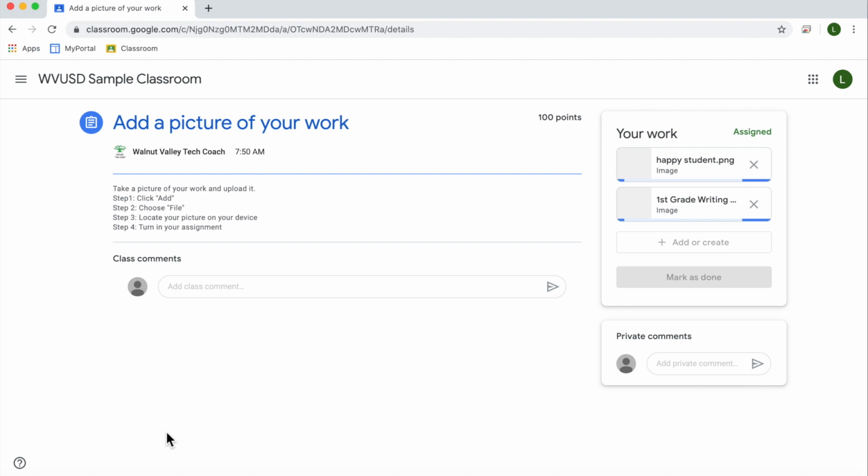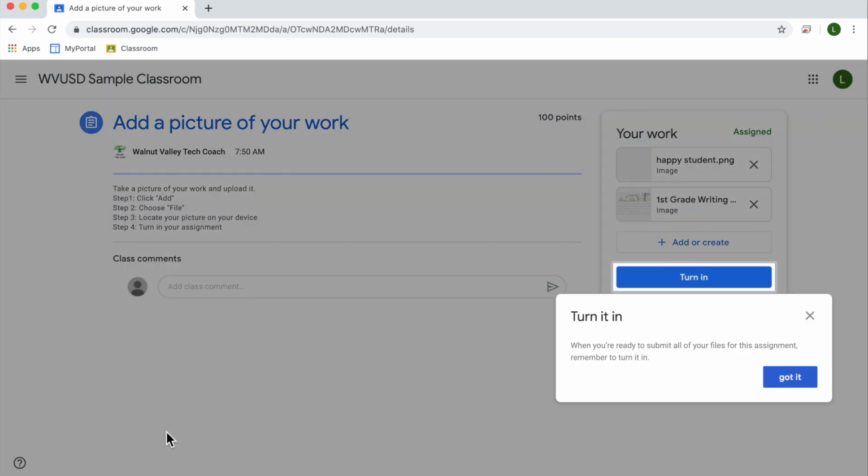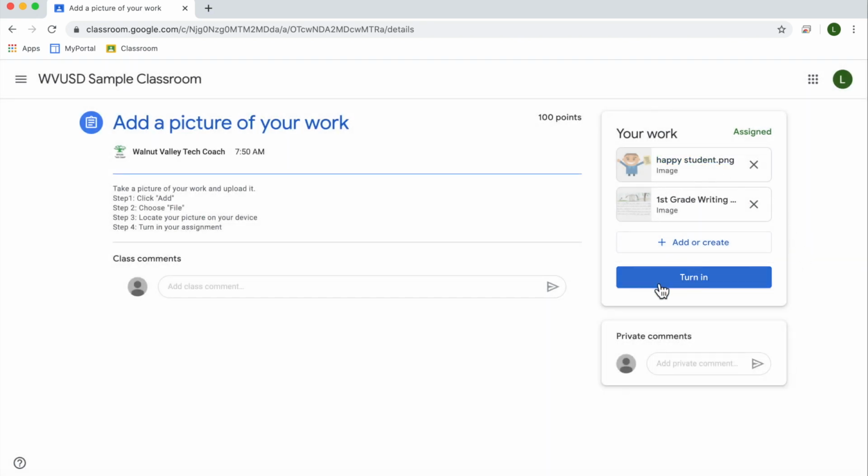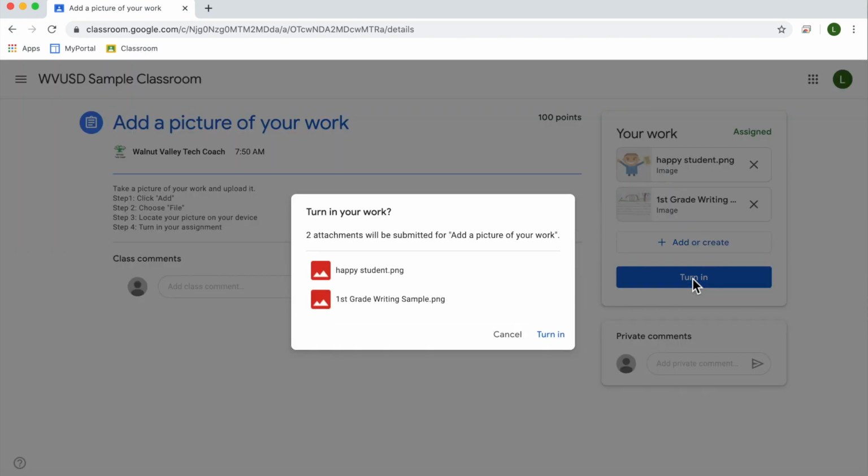So as you can see, these assignments are loading. They're both images. And when my work is all through loading, I can turn it in. So as you can see, Google Classroom teaches you what to do next. So I am now ready and I can actually turn in my work. So that's what I will do, turn in. It's asking me, are you sure you want to turn these things in? I've said yes, turn it in.